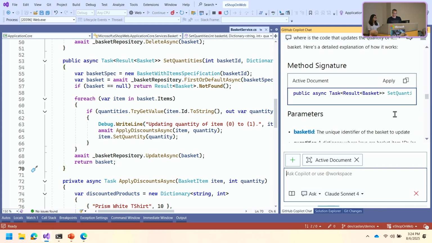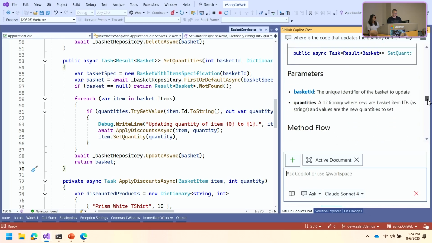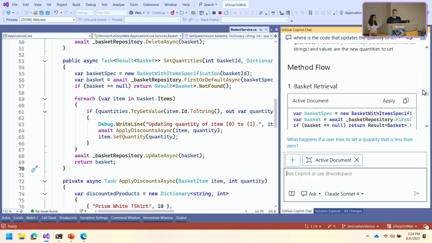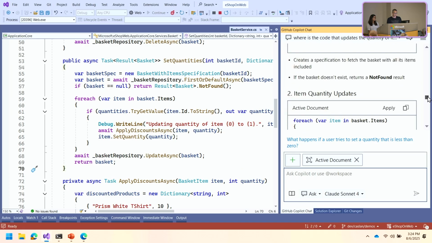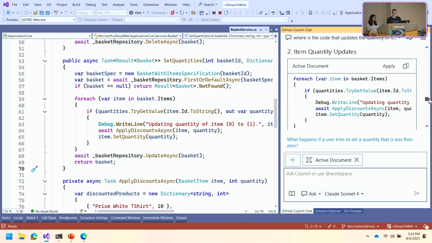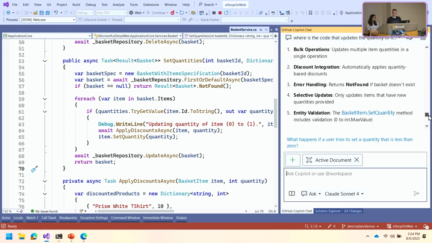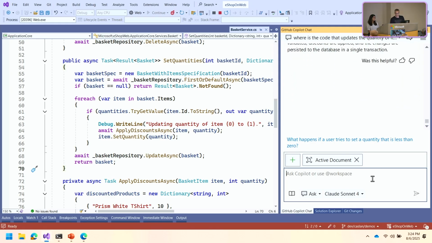We're not going to go through everything, we're just going to browse through what it's saying. Basically, it starts with basket retrieval. It then goes through quantity updates in a loop. And there's also a discount application at the end of it. And so this is great. Okay, I think at this point we can talk to Copilot about the problem we have and let it think about how we might go about fixing it.